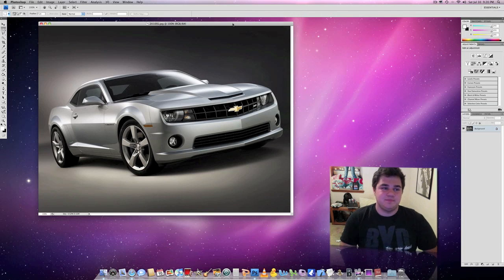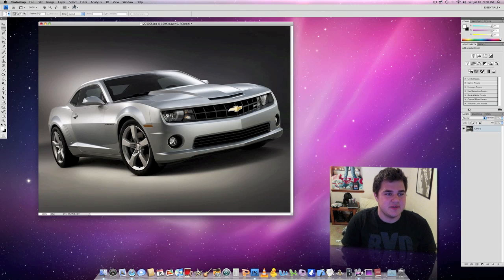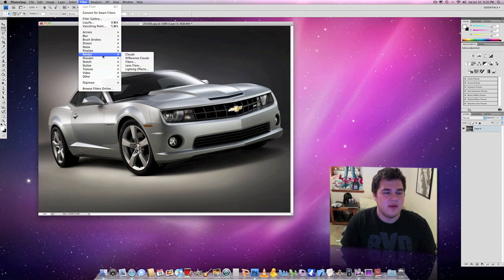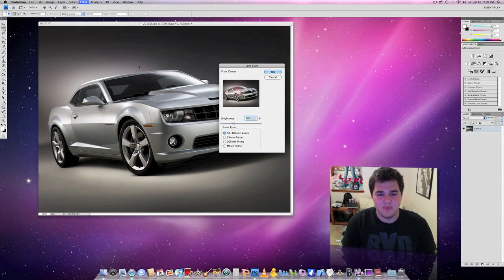It's pretty simple. If you have a locked background, you need to go ahead and unlock it. It's not 100% necessary, but I always do it just out of habit. So first thing we're going to do is we're going to go to Filter, then Render, then Lens Flare. That's pretty simple. There's going to be a little preview image, and wherever you click, the lens flare will appear.